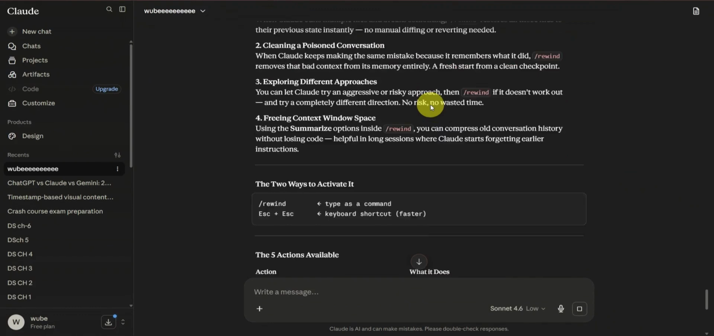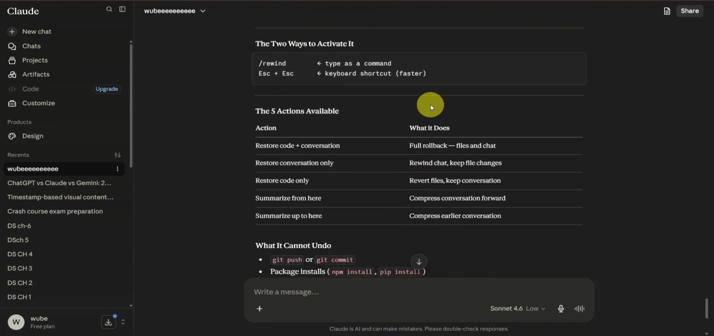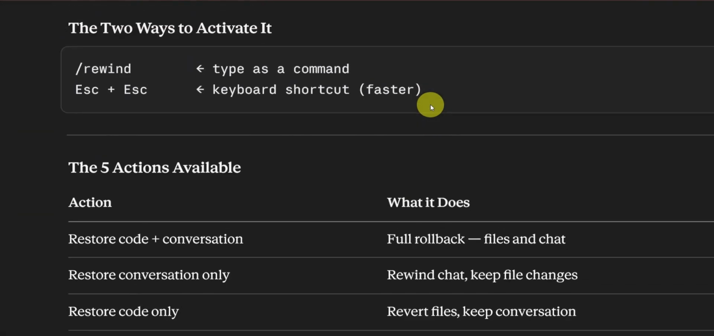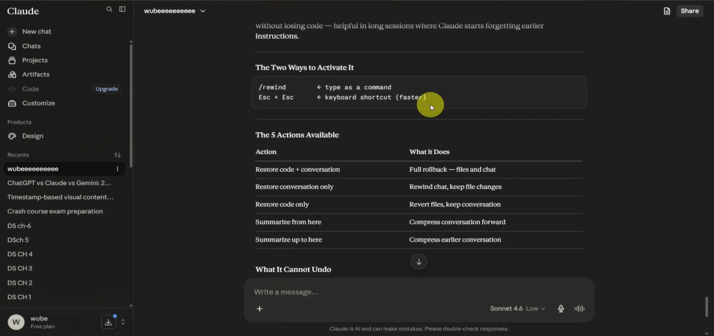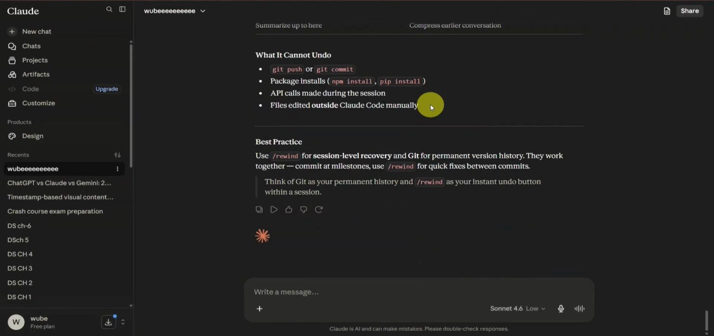If needed, you can then try a different approach or refine your prompt before moving forward again. This is especially useful during debugging sessions where multiple iterations are being tested. In many cases, rewind is faster and safer than manually reversing changes.